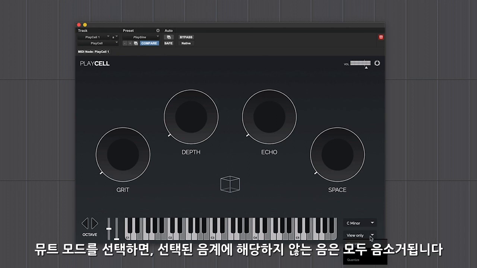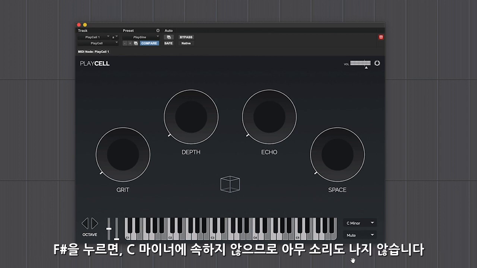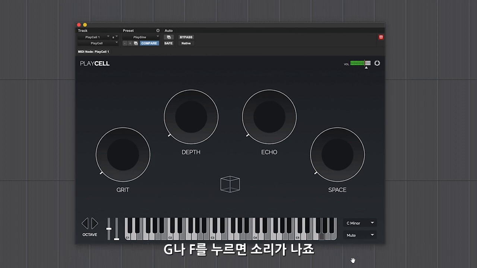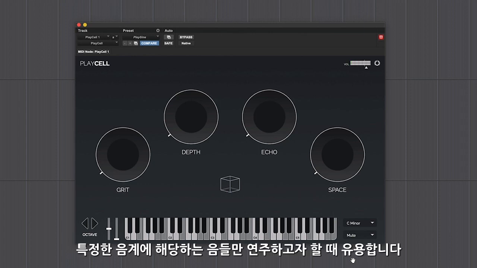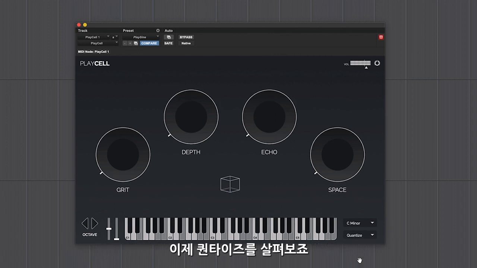If we select the mode mute, mute is going to mute any note that is not within the scale of C minor. So for instance, if we play an F sharp, which would be a flat fifth, which would not be in the scale of C minor, absolutely nothing. But if we go up to G, there we go, or F. So that will stop you from playing any notes that are not within C minor if you so want to do so. And lastly, we have quantize.